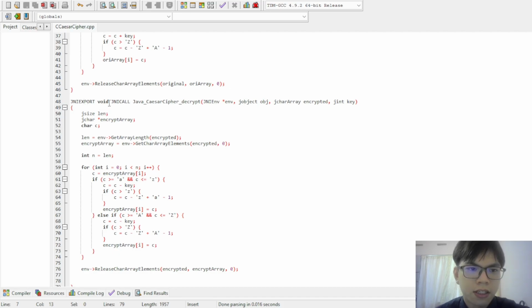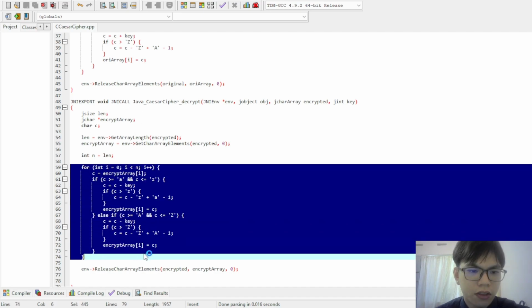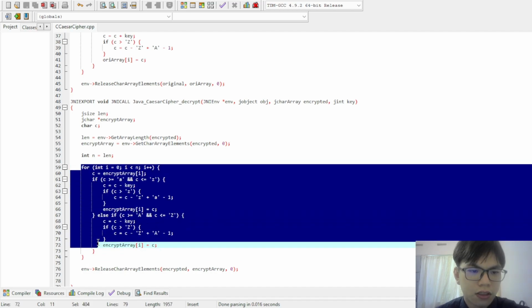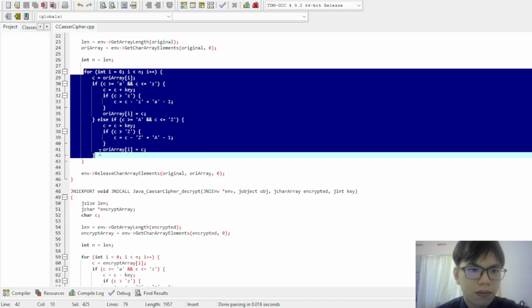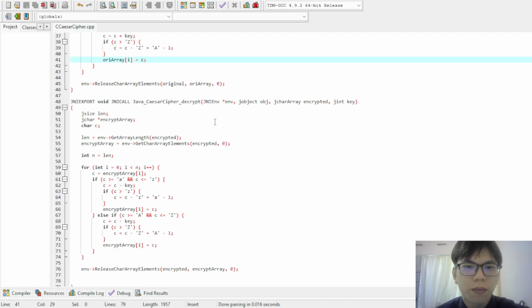The third JNI export is to decrypt the encrypted message with the Caesar cipher. And this is the algorithm for the Caesar cipher. This is the decrypt for the Caesar cipher, and this is the encrypt. And that's all for my part. Thank you, sir.